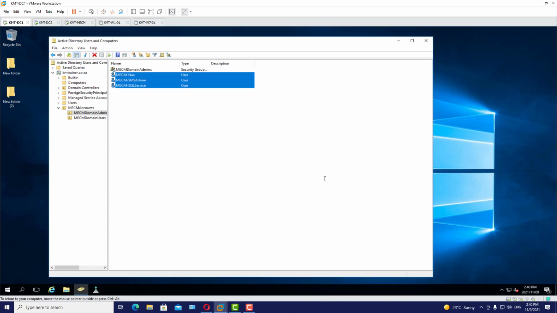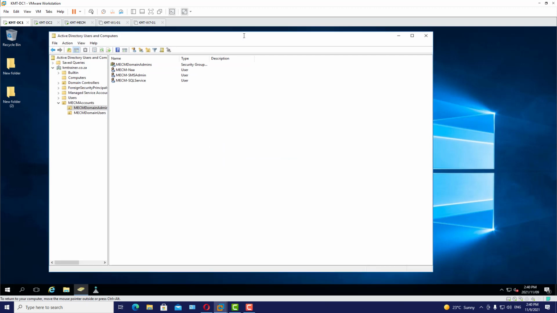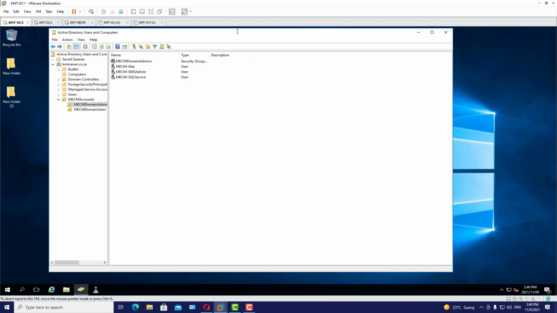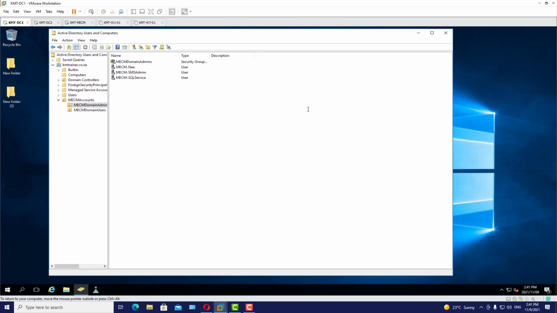Okay, these are just for demonstration purposes, but in your environment, speak to your security guys or AD guys so that they can provide specific permissions. But here in the lab, we're gonna use the domain admin permission to proceed ahead with the installation of SCCM.